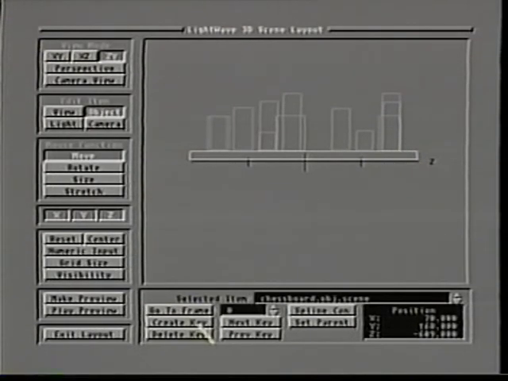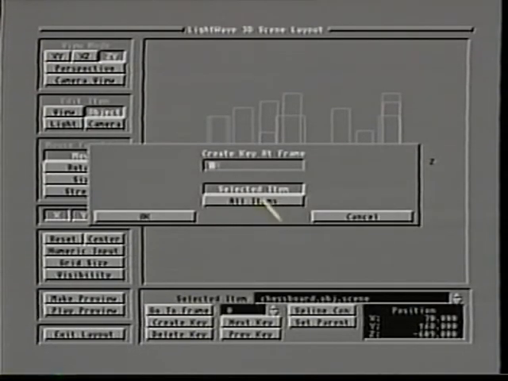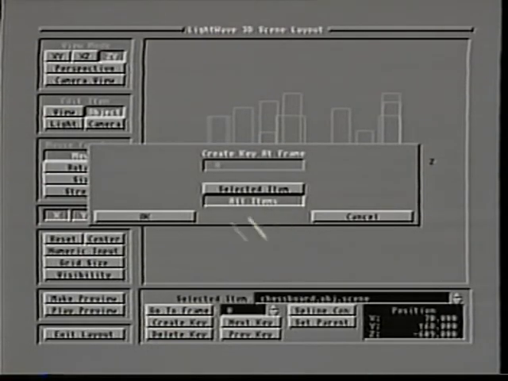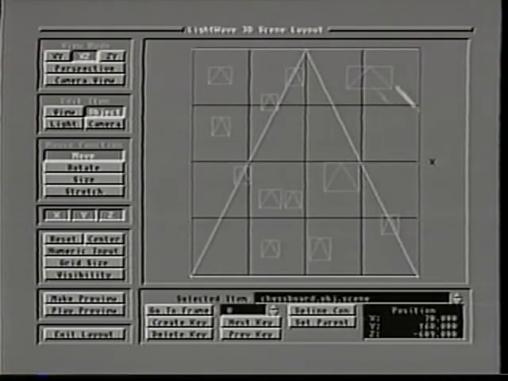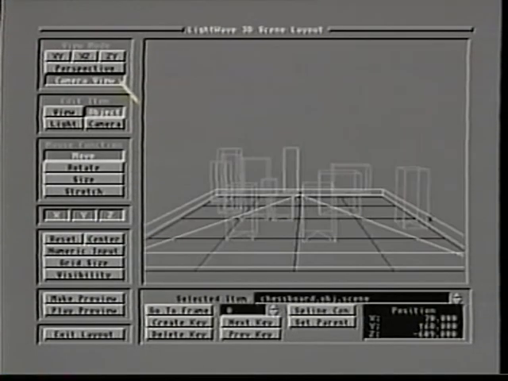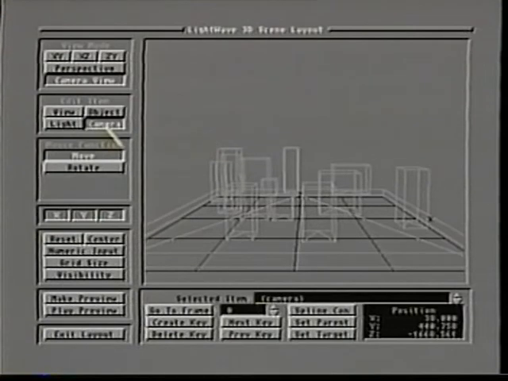So again, I'm going to go back to Create Key, and only this time I'm going to say Select All Items and click on OK. Now all of these are locked into place. They're all positioned here and they're not going to move. The next thing I need to do is set my camera. So let's go to Camera View and let's choose Camera.